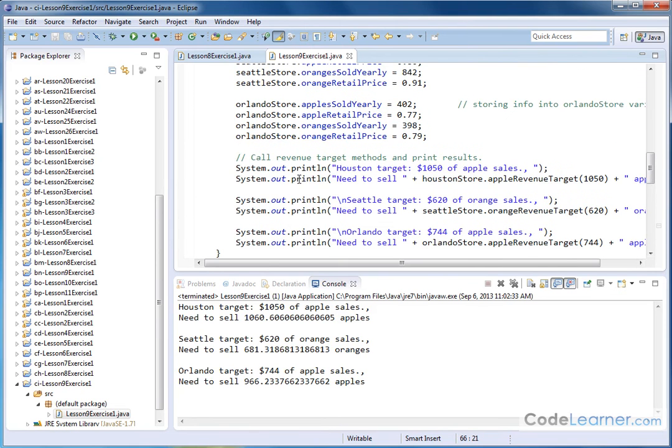So it makes sense to group them all together. And then my code is very readable because I can almost read it like a book. Houston store, Apple revenue target, passing a number, and then that passes back the result. This is how you use parameters for methods and classes. It's very, very similar to what we've done before, but I want you to get some practice with it. So hopefully your code looks like mine.